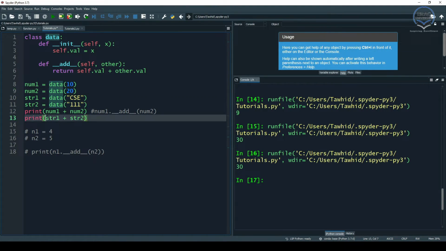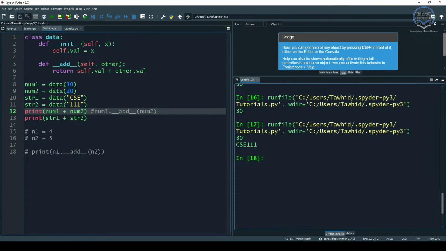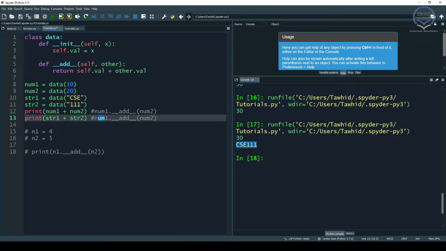So if I want to add str1, that means an instance of data class, and another instance of data class, again this add method will be called. So if I run this now, for the 12th line it will give me 30, and for the 13th line it will give me CSE111. When I'm saying str1 plus str2, internally this method will be called, like str1 dot add str2. So I've just given an example like the plus operator.